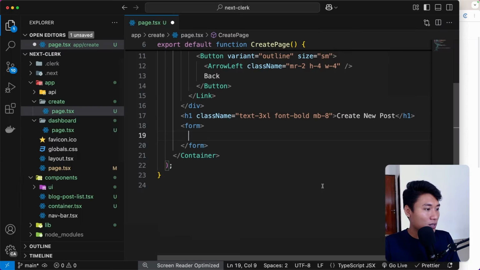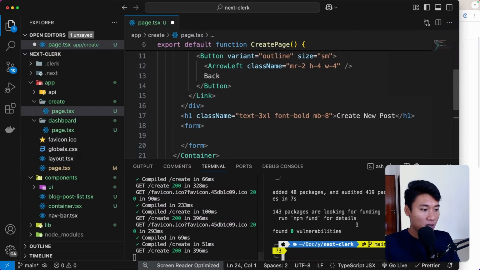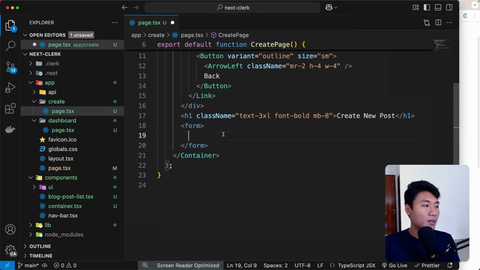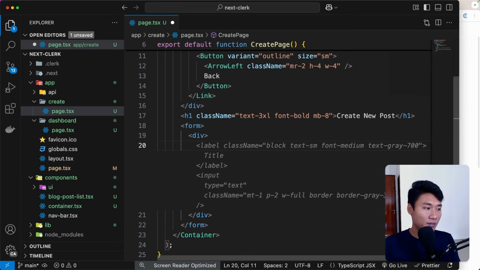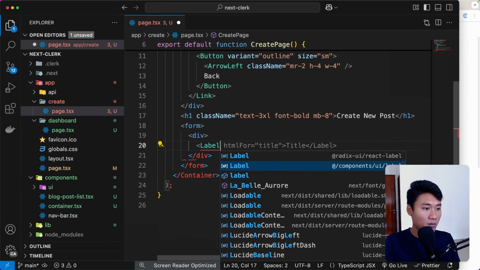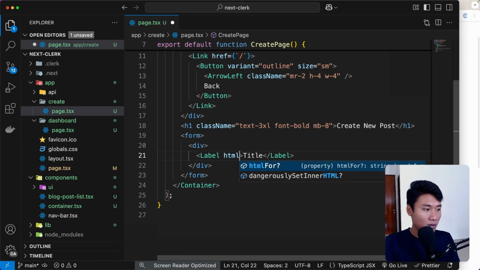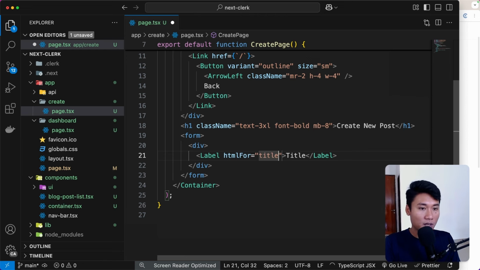Great. So now let's go back to the terminal, and I'm going to say npx shadcn add label, also input. So now let's try to render the label and also the input. First, I'm going to render that inside the div. Here I'm going to render the label component, which comes from the component UI. And for the text, I'm going to say title. Let's do the htmlFor is going to be title.